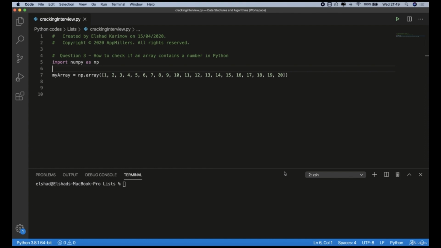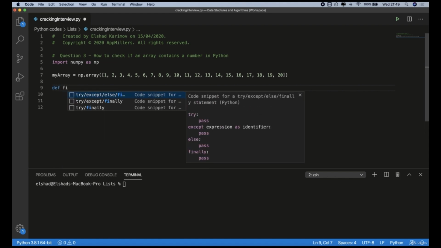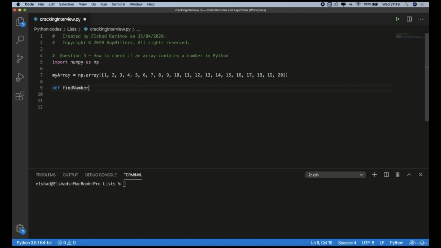It's very simple to implement. All you need to do is loop through the array and check each value to see if this is the one or not. As you see, we have an array over here. We created this array using the NumPy module. So here we will create a function which will take 2 parameters. The name of the function will be find number. As the first parameter, it will take an array, and the second parameter will be the number that we are looking for.